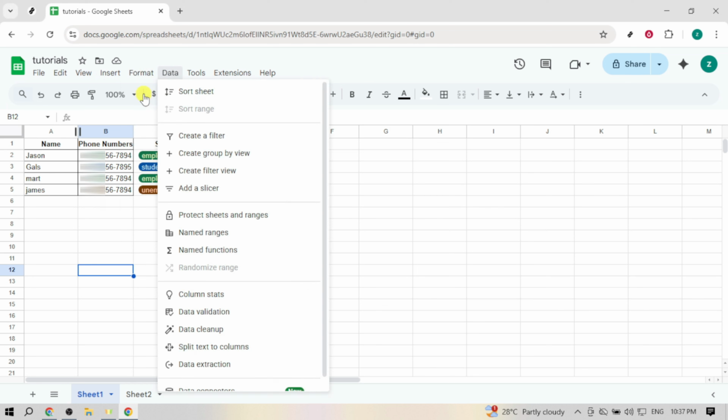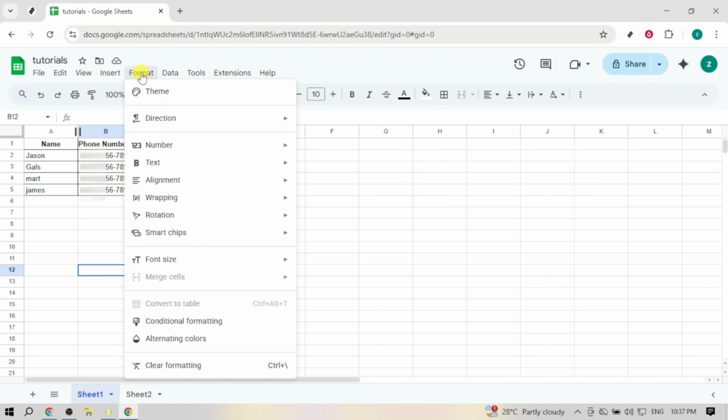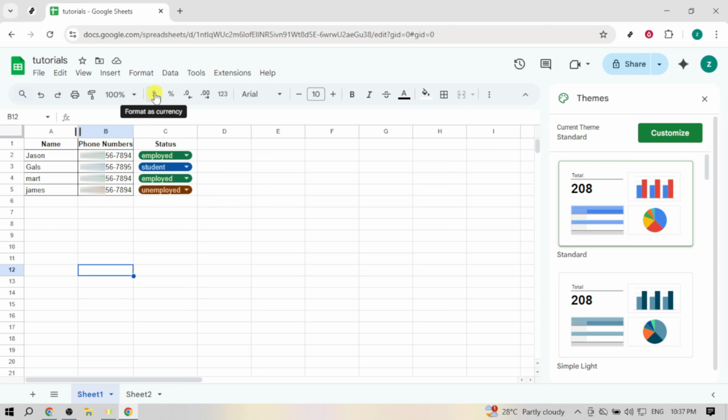From the Format menu, choose Theme. That opens the Themes panel on the right side of your screen. Themes control the overall look of your spreadsheet, including fonts and colors, and they're the easiest way to set a default style that applies everywhere in the file.